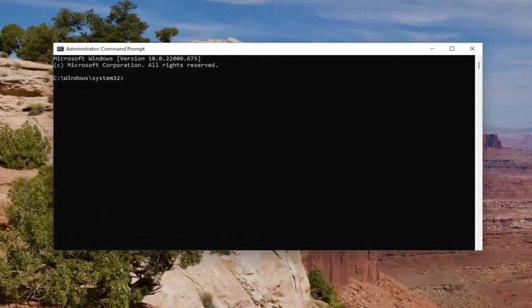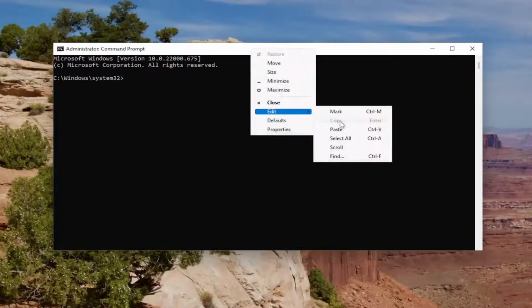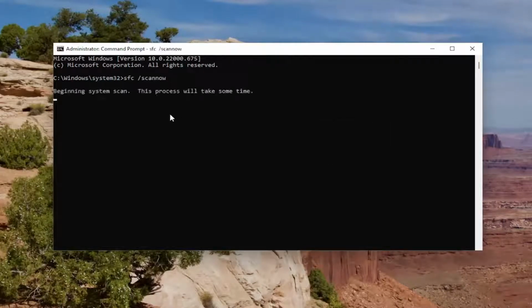So go ahead and copy the first command in the description of my video. It's the System File Checker utility. And then go up the top bar of the command prompt window here, right click on it, select Edit and paste it in. Hit enter to begin the system scan. This will take some time to run, so please be patient.